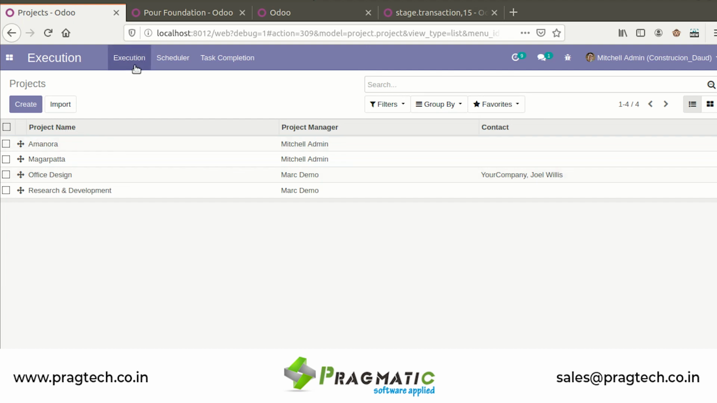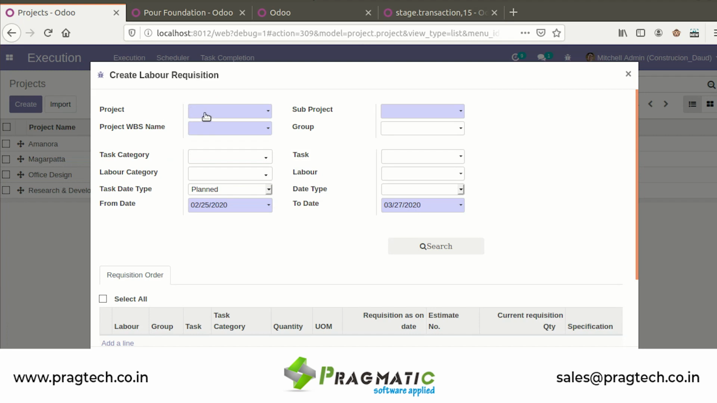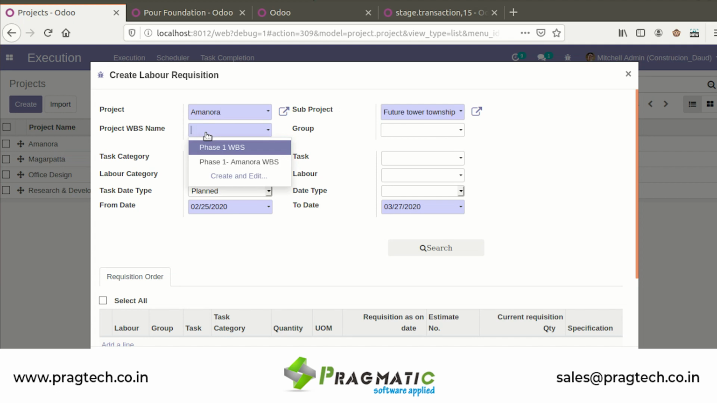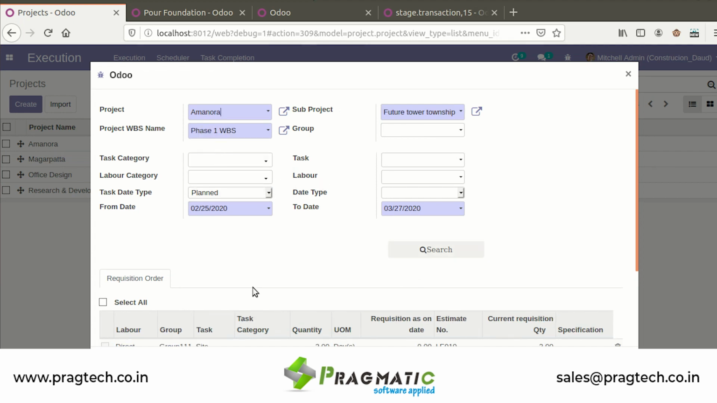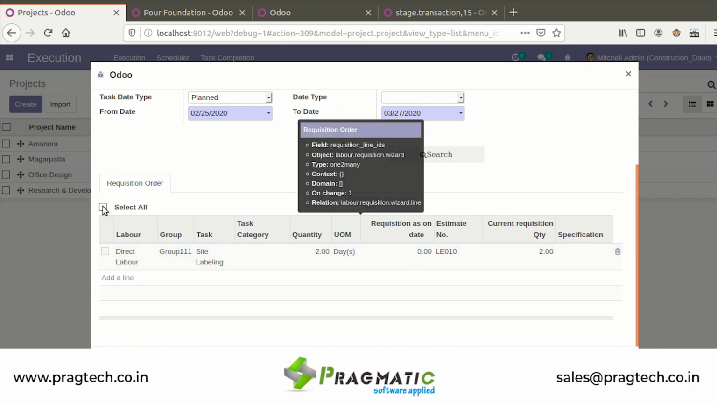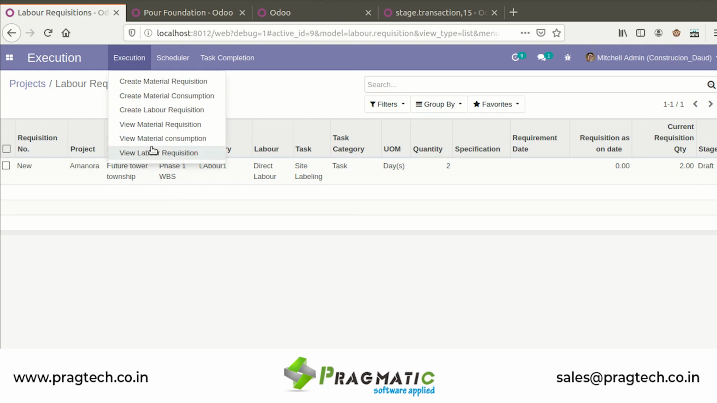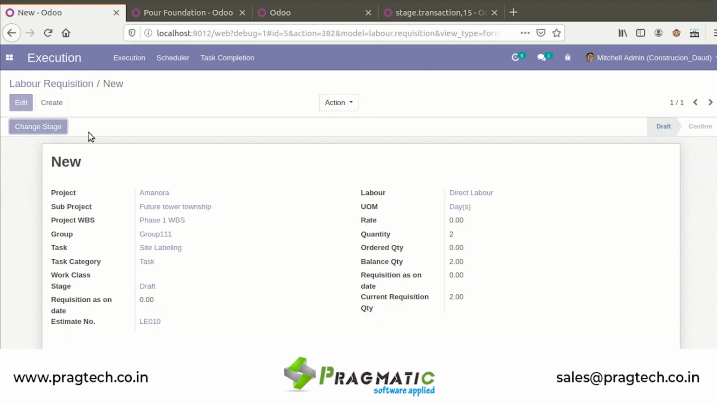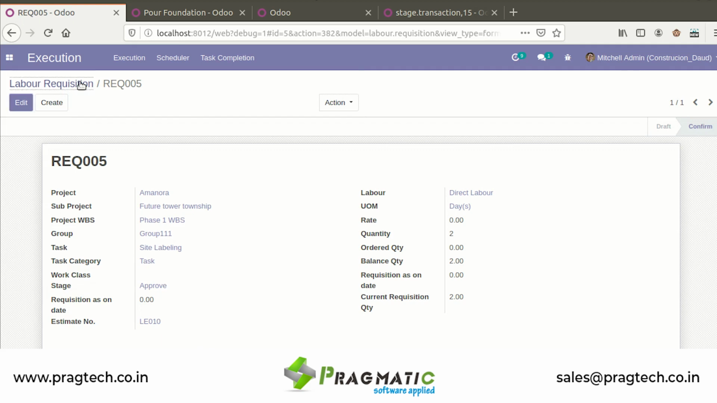So we will have to create the labor requisition against that particular project. So I'm creating a labor requisition against this project. I'll select this, so it will automatically fetch this information. I'll select and create this. Now I'll go to view labor requisition. It is just same as we did for material requisition. I'll select the stage. I'll hit on update button.